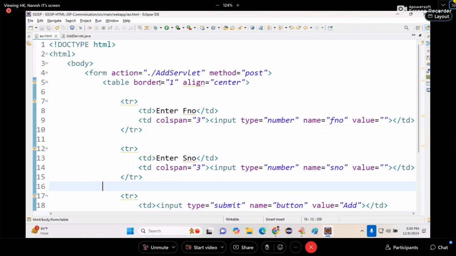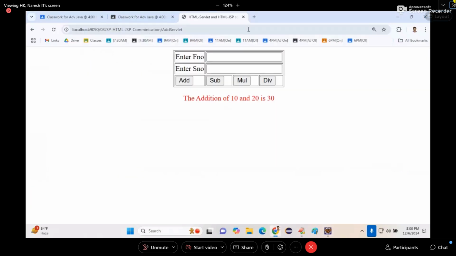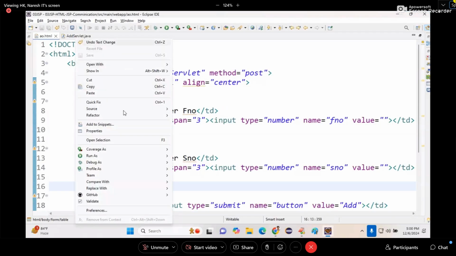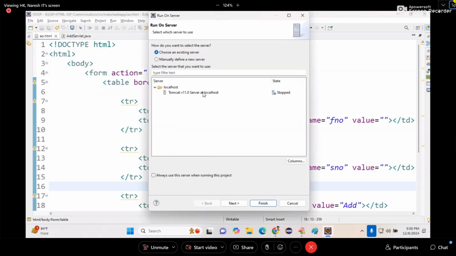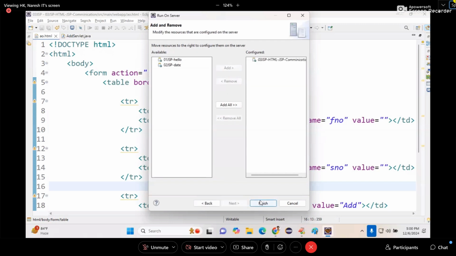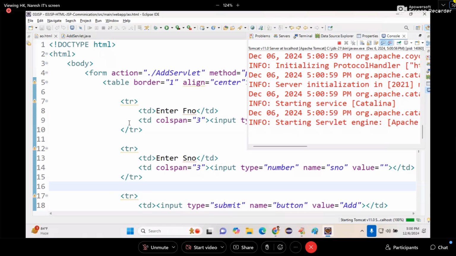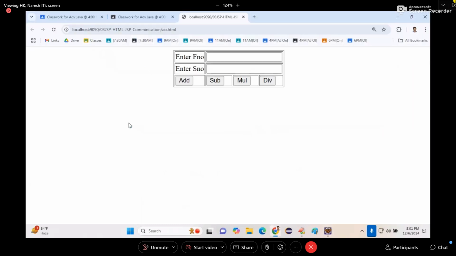AO servlet, again, we have to access, close this. Right click, run on server. Next. Finish. 10 and then 20. Click on add. Values are there, na? How values are coming here?